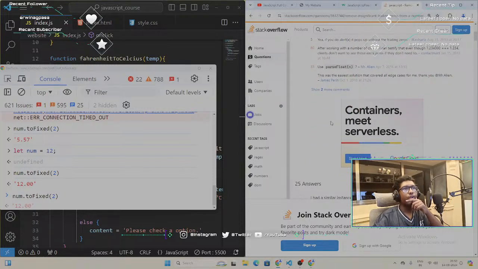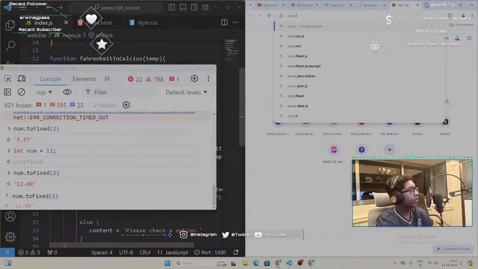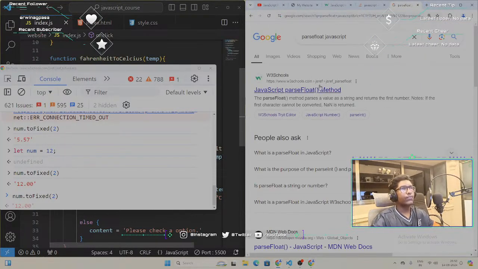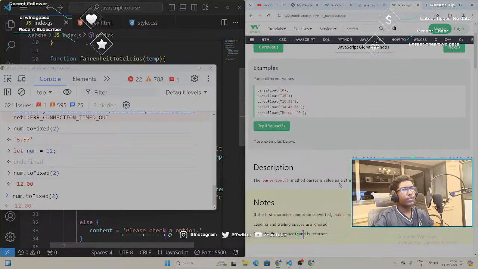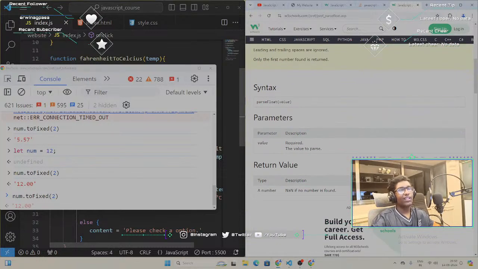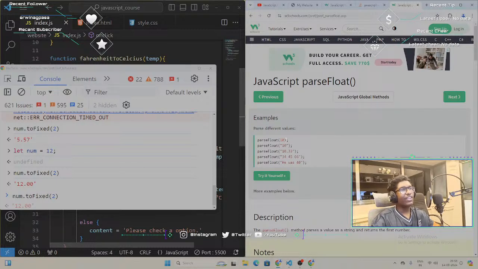Use parseFloat. Okay. toFixed without padding. What does parseFloat do? Let's see what parseFloat does. The parseFloat method parses a value as a string and returns the first number. That's a useful feature. I don't think we have such a thing in Python.